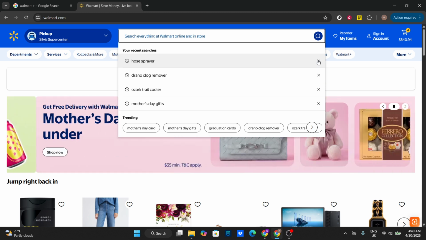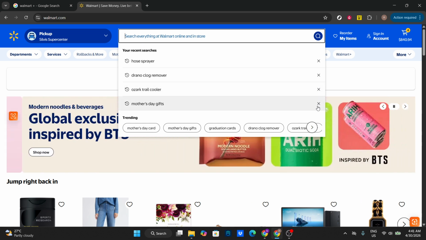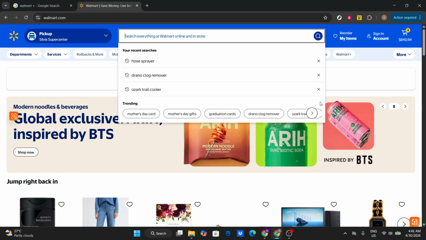If you don't immediately see the X, hover your mouse over the entry. It often becomes more visible when your cursor is on it. Now click the X next to any search you want to remove. The entry disappears right away, confirming it's been cleared. Repeat that for each term you'd like to delete until your list looks the way you want.